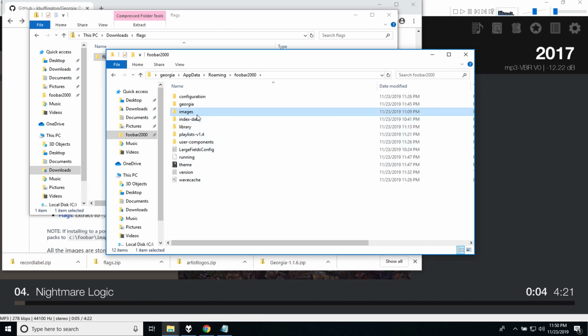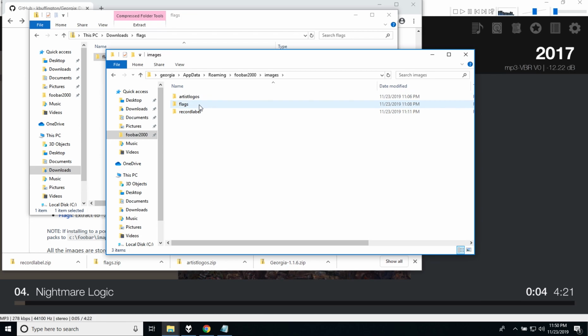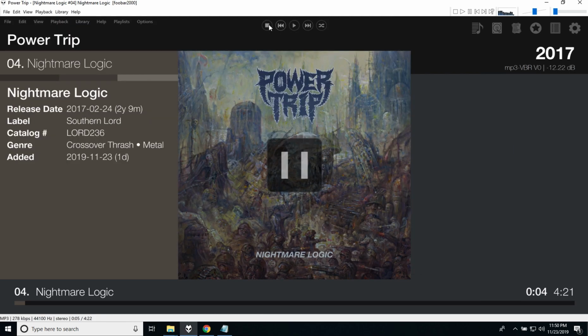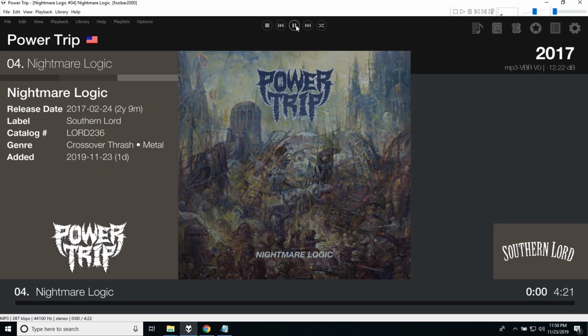So once you've copied over artist logos, flags, and record labels, you'll see them in here like this. And then if I press play again, you'll see that our flags, our artists' logos, and our record labels have shown up correctly.